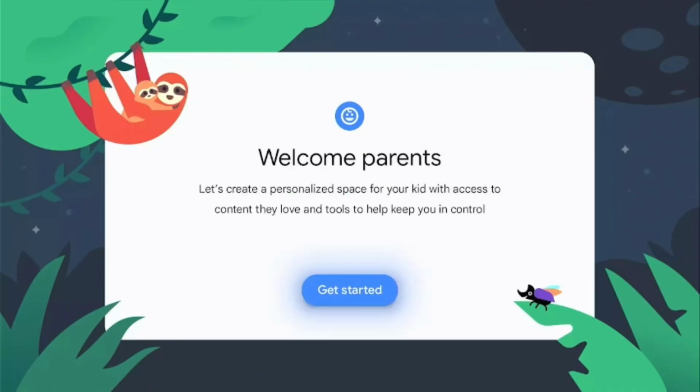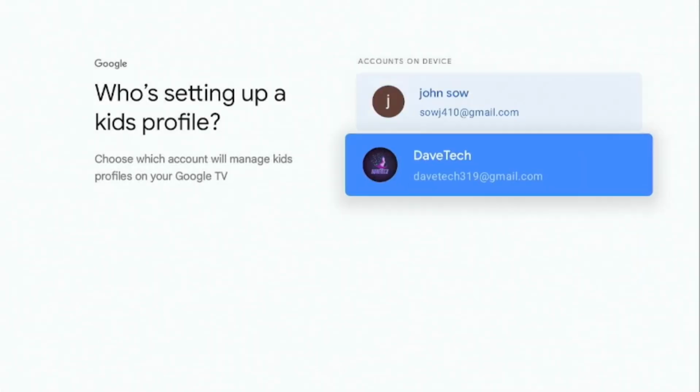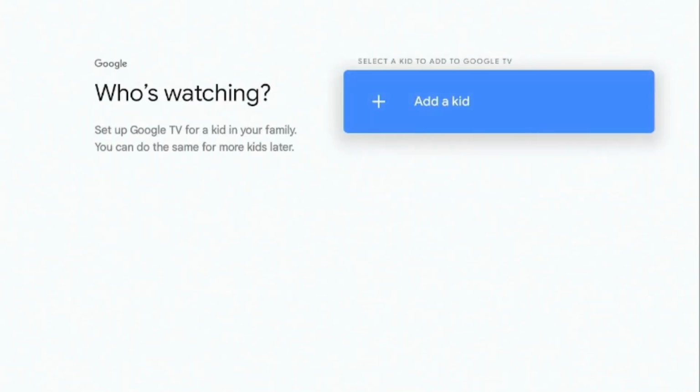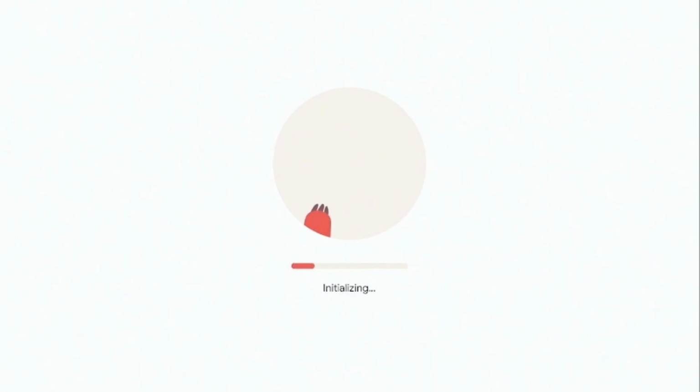So you create a kid account and that account will have parental control, and the account that will oversee it will be the account you choose as a parent account. Remember in the second step. So in my case, the DaveTech account is going to control that subsidiary account, this one right here. So after get started, you click on this DaveTech. This DaveTech account is going to oversee this account.